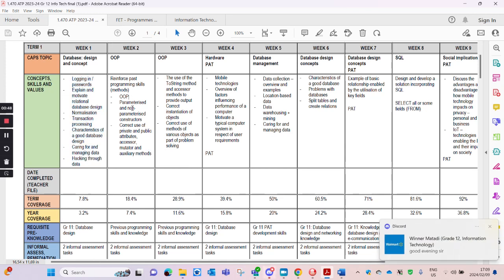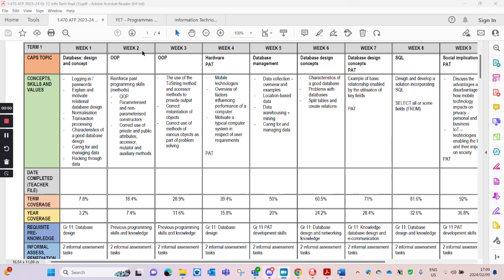Then week 2 should be OOP, and then reinforcing programming skills. So we're doing OOP, going through parameterized and non-parameterized constructors, the use of public and private attributes, accessor, mutator, auxiliary methods. And then week 3, carrying on with that, but doing the toString, correct instantiation of objects, the correct use of objects, and problem solving. So that's all OOP.